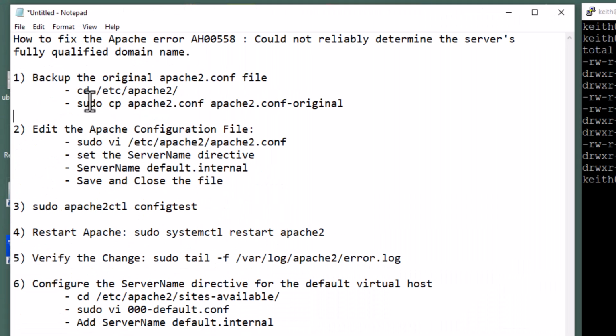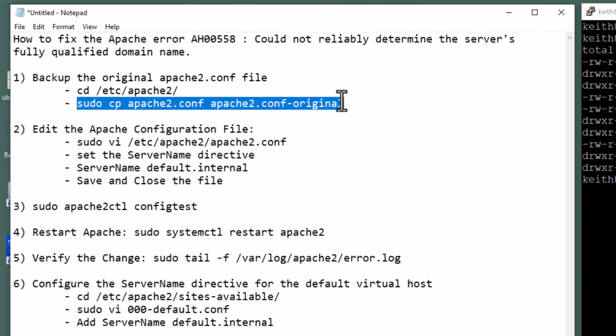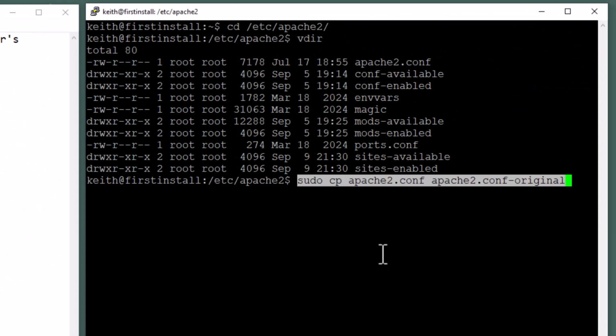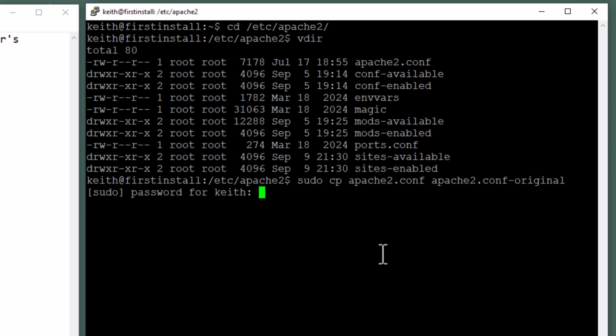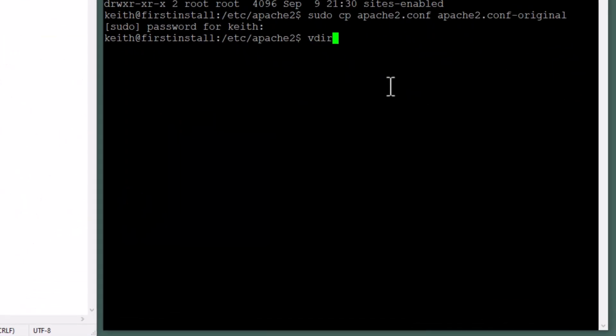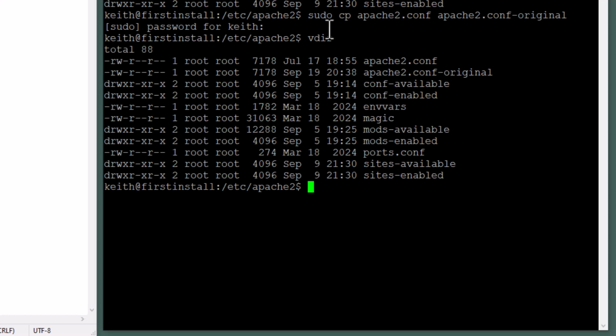So now we're going to copy the file to make a backup. That's sudo, we become super user. cp means copy, it's a Linux command, and the file is apache2.conf, and we're going to copy that to apache2.conf-original. So I'm going to hit enter. It's going to ask me for my password, enter my password. There we go. Let's do another vdir. Now we can see the backup copy is here.